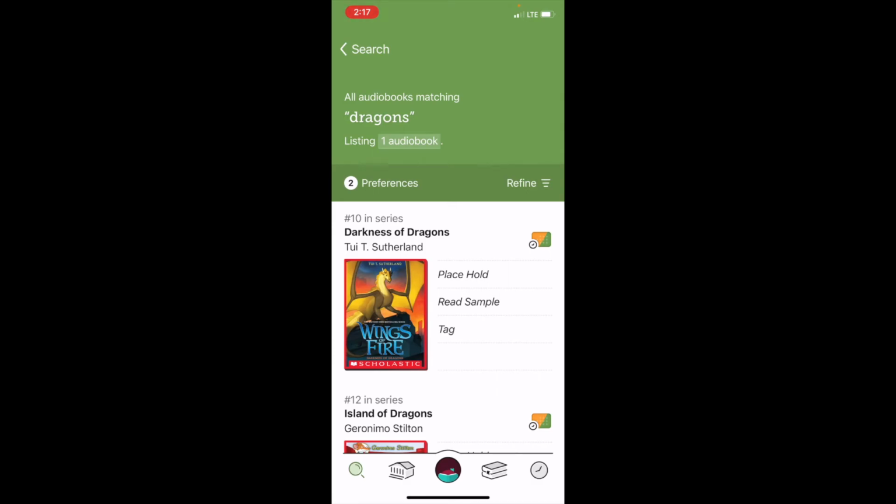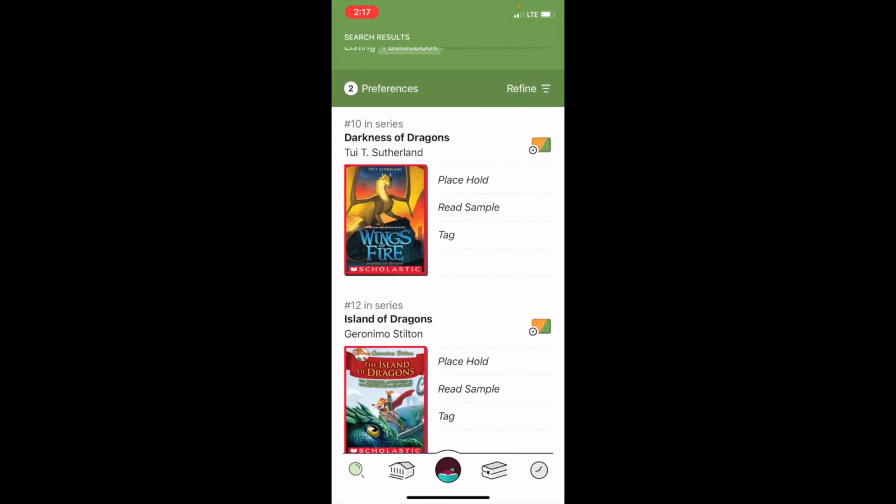Because the way that ebooks are formatted, or even e-audiobooks, is that there's only one copy, very similarly to how there's only one copy that someone can read at a time in the physical library. Only one person at a time can generally read an ebook. Now, we might have multiple copies of an ebook. So, for example, if I had 3 copies of this Darkness of Dragons, then 3 people could be reading it at the same time, but 4 people cannot. That's why there is a hold on them.